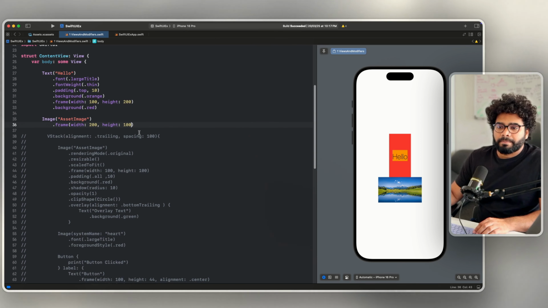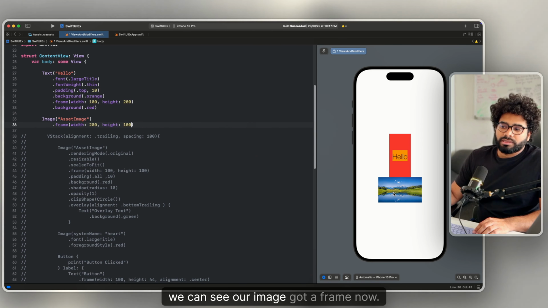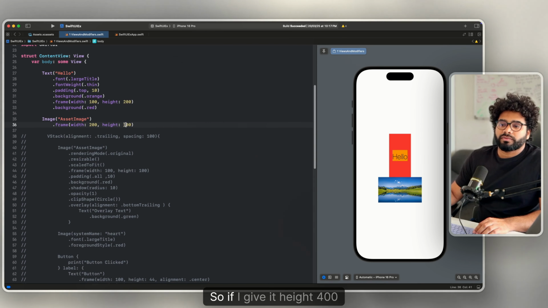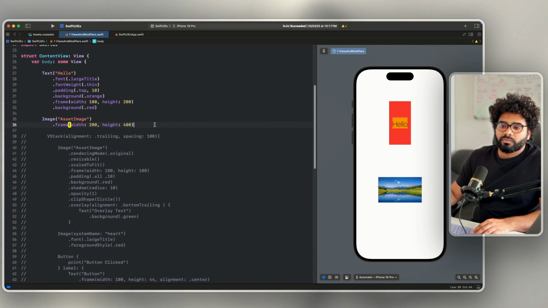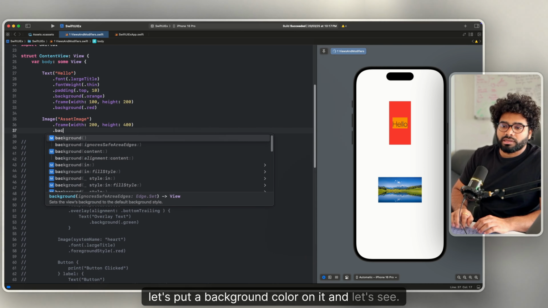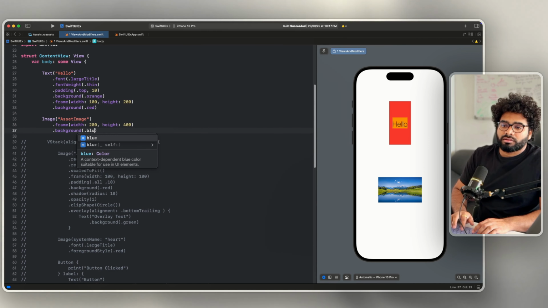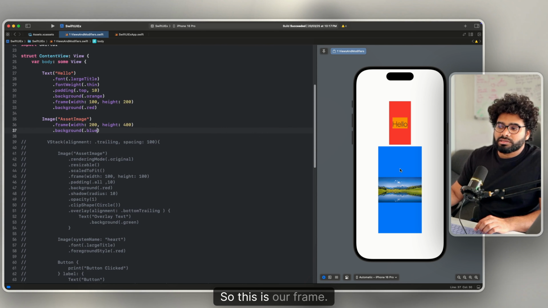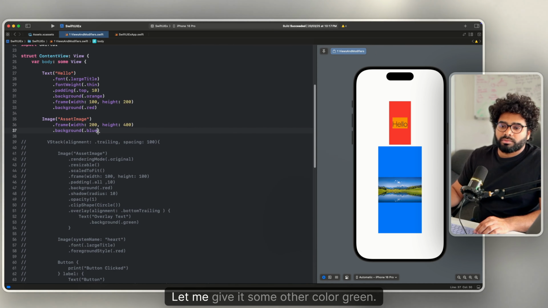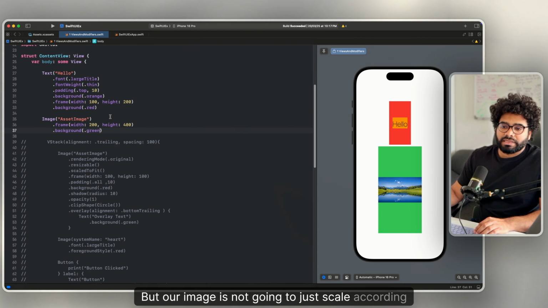And we can see our image got a frame now. So if I give it height 400, there is a frame. Let's put a background color on it and let's see. So this is our frame. Let me give it some other color, green. That is our frame, but our image is not going to just scale according to that.